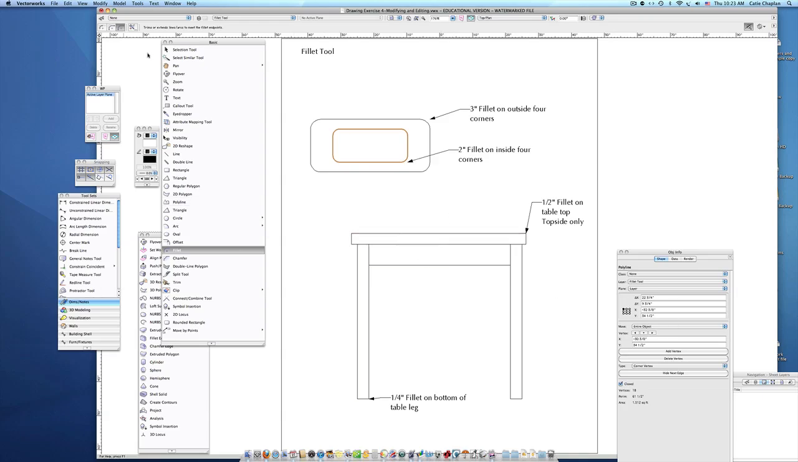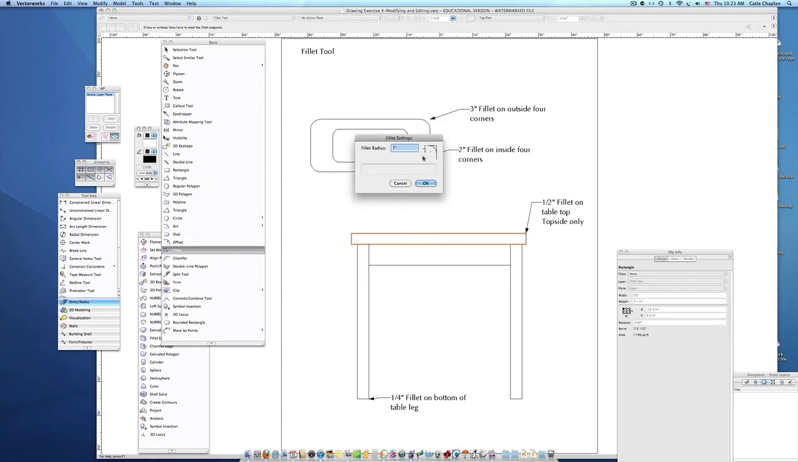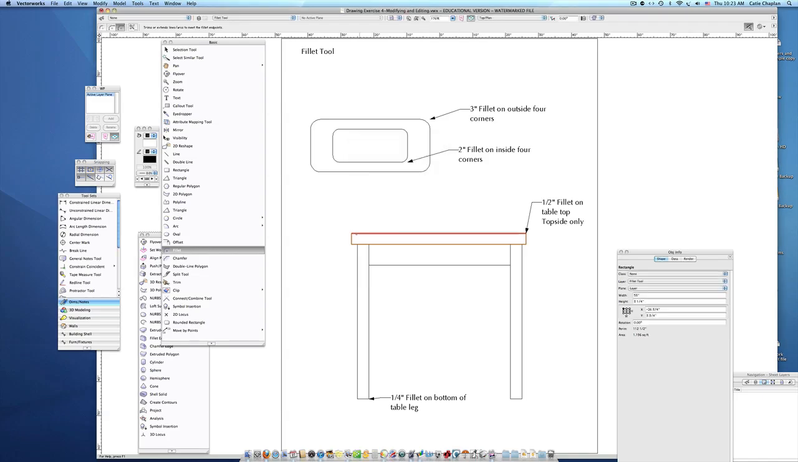We can do a 1/2 inch fillet up here. Again, we choose the fillet tool, change this to 1/2 inch. And we just want to do the top side of the table. So I'll choose this point and that point, this point and that point.